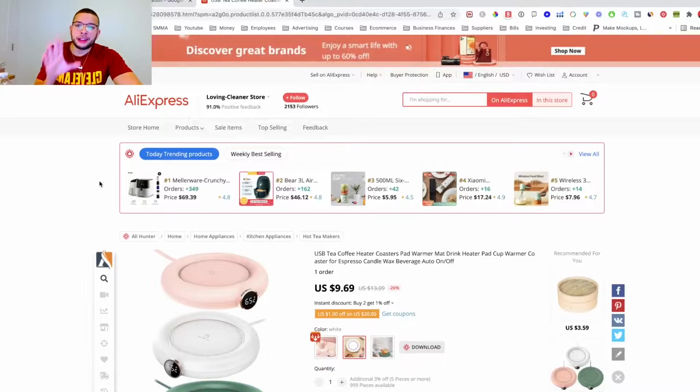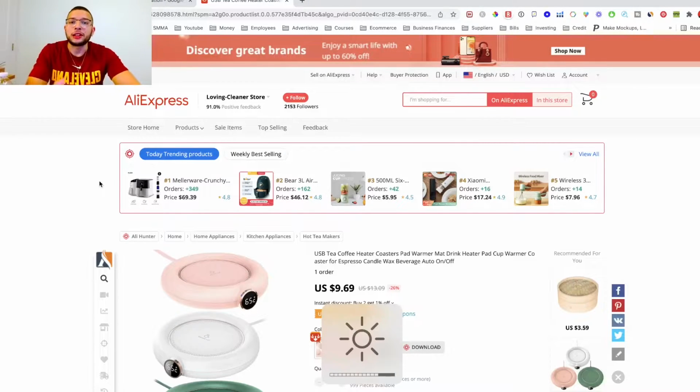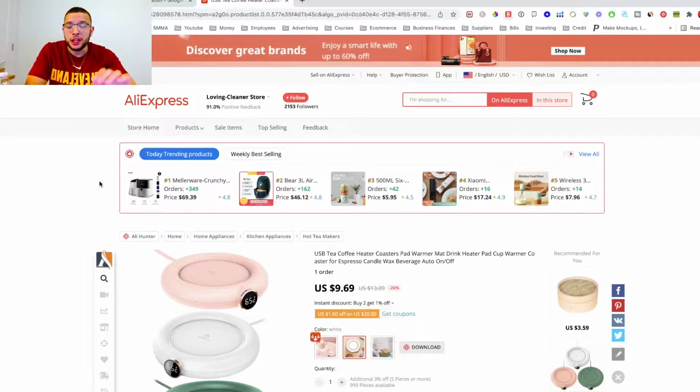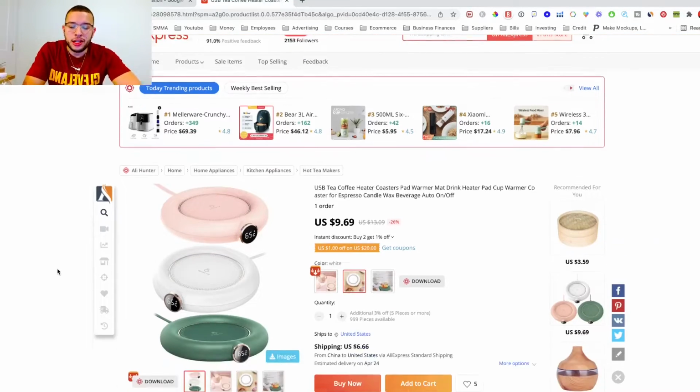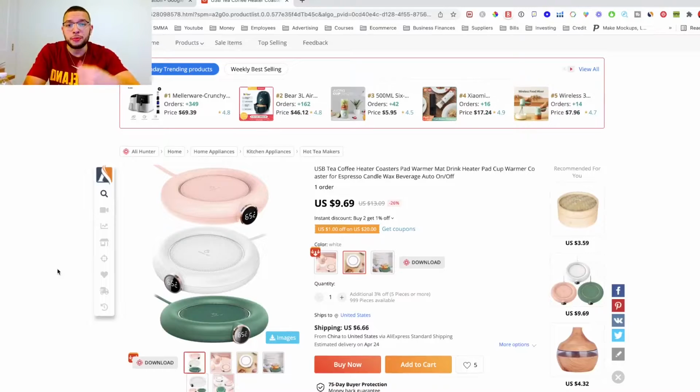All right, so now that we got that out of the way, I wanna go ahead and show you guys a product that I was testing. And I wanna show you actual creatives that I made. I ordered this product on Amazon and I made my own creatives. Okay, so here's the product right here. It's a coaster. It heats up your coffee.